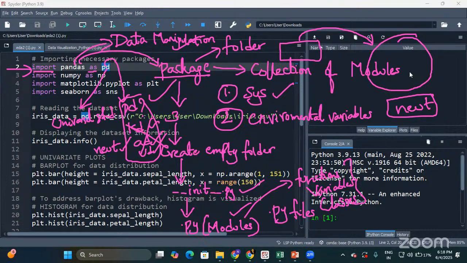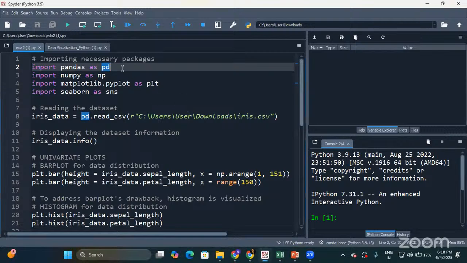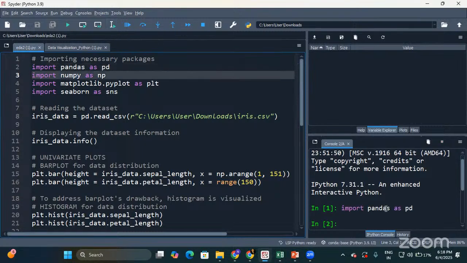Why are we importing pandas? Why am I doing it? For data manipulation. In order to manipulate the data, we use a package called pandas. Your answer should be: for data manipulation, we use the pandas package. Let me execute line number 2 and focus on the console. Is it done? Yes, it is.